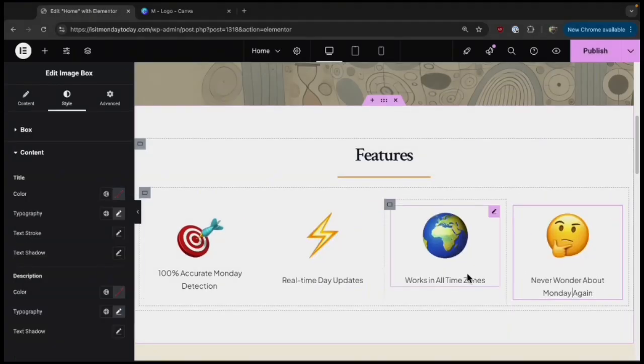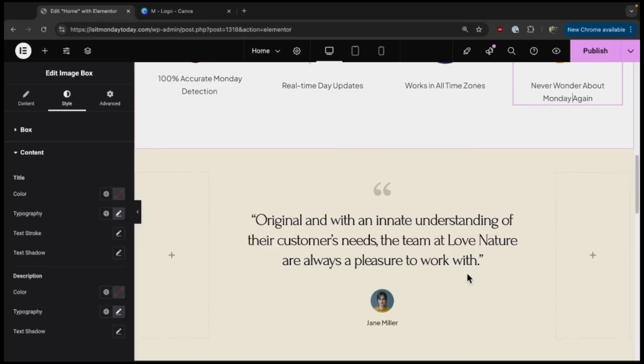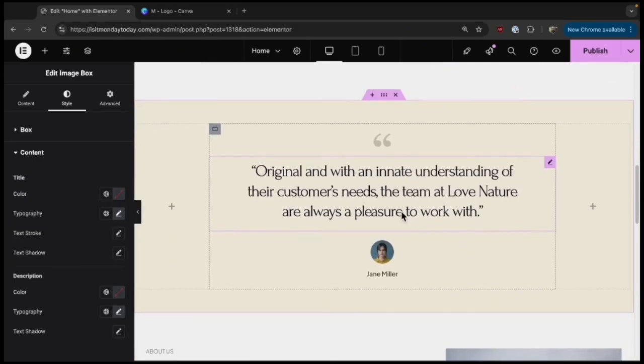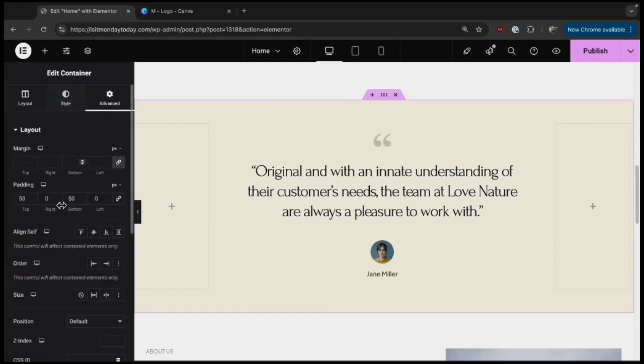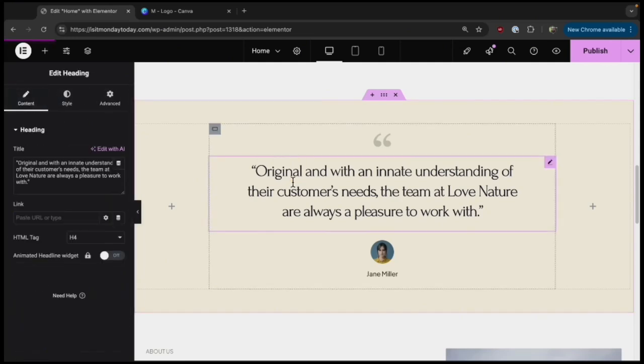Okay, all these features are done, so we can keep going down, and we can continue to update every section. And remember, if you click the 6 dots, then it's going to be editing this full container. You see the red line around it. And then you can make changes to the layout, the style, and then some advanced things. But we're just going to update the quote here.